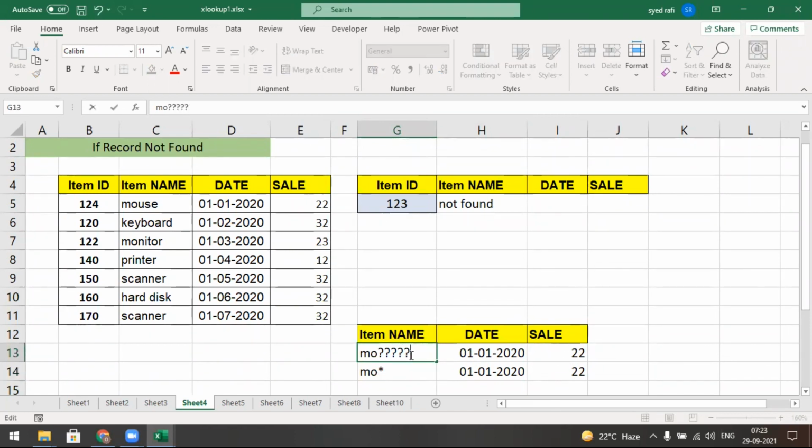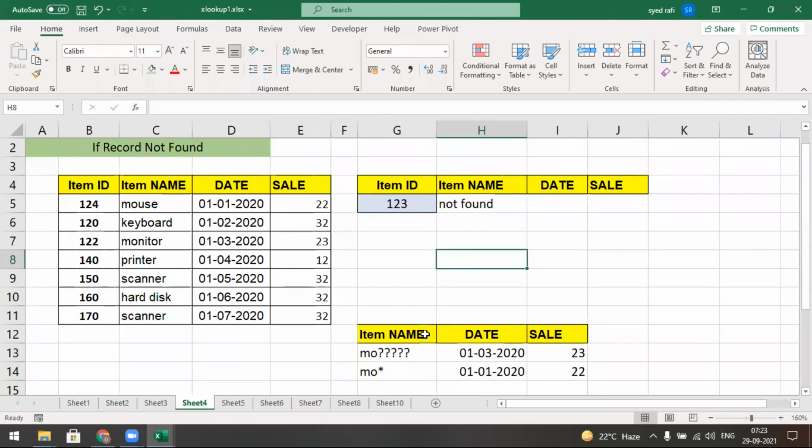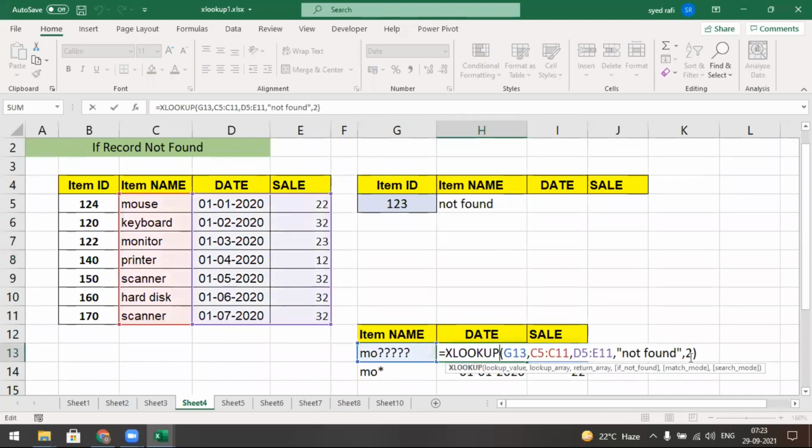These are the wildcards. You may also use them in XLOOKUP. You may also use them in VLOOKUP. I hope you can understand. So at the end, you must put a 2. This is the first argument, 1, 2, 3, 4, 5th. Fifth argument, if not found.